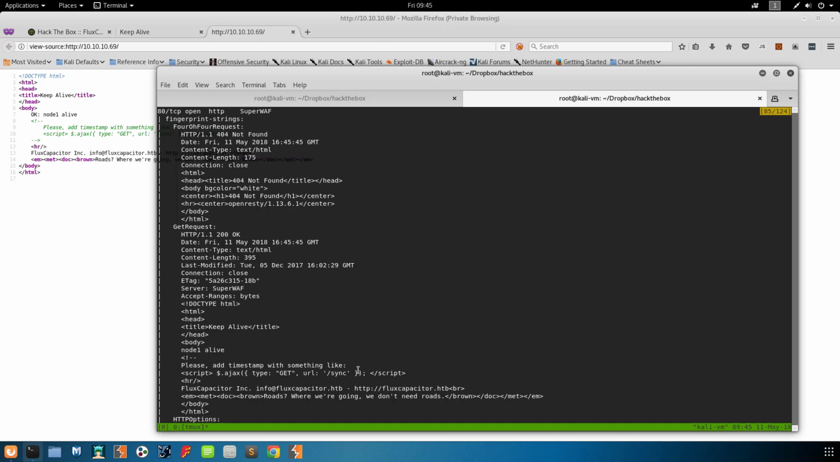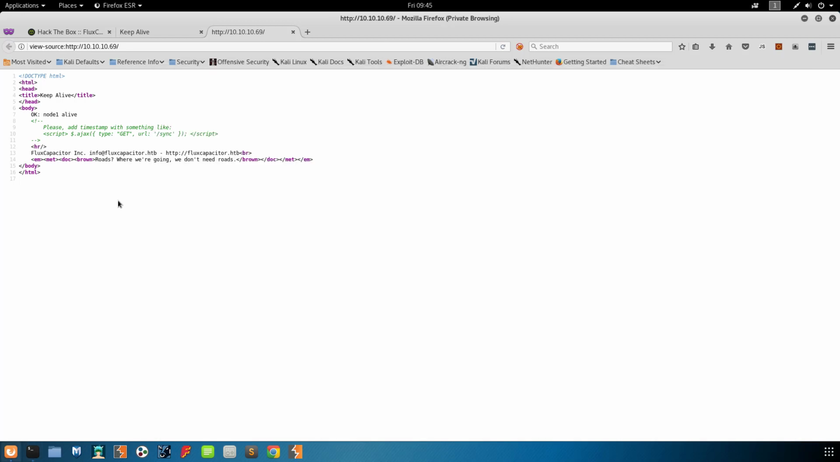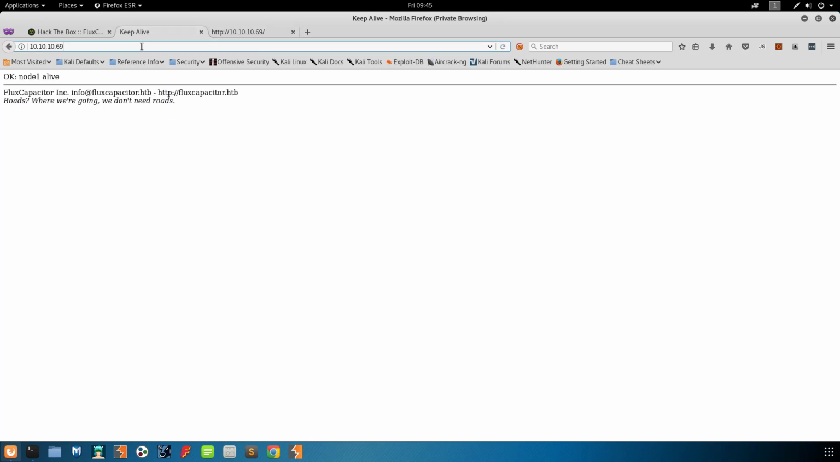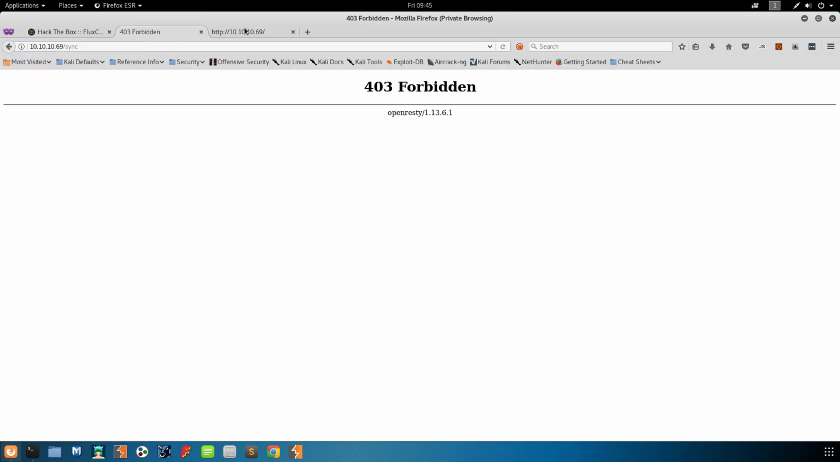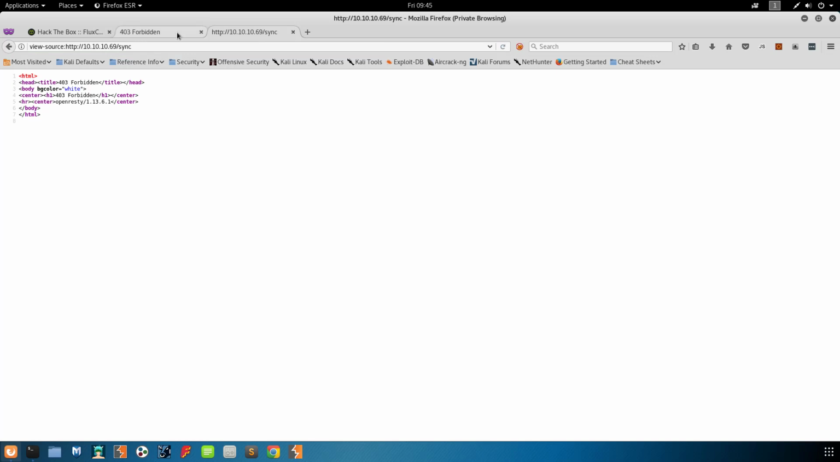We see the server responding as super WAF, so it's likely we have some sort of web application firewall in front of this web server. And if you notice here, we've got a comment saying please add timestamp with something like, in a script tag, an AJAX request to a URL at /sync. So let's go ahead and take a journey over to /sync and see what we see here. We see forbidden.